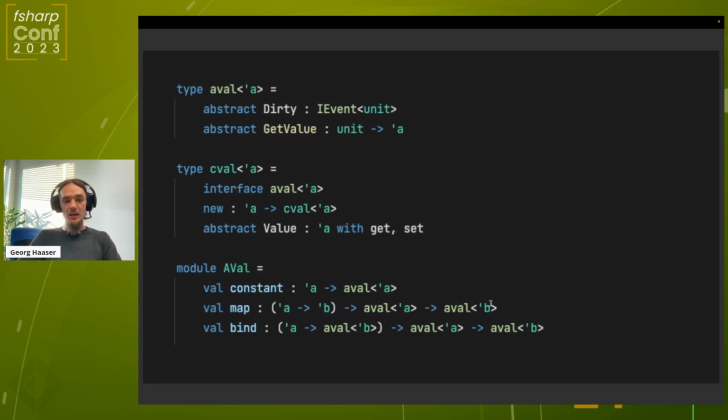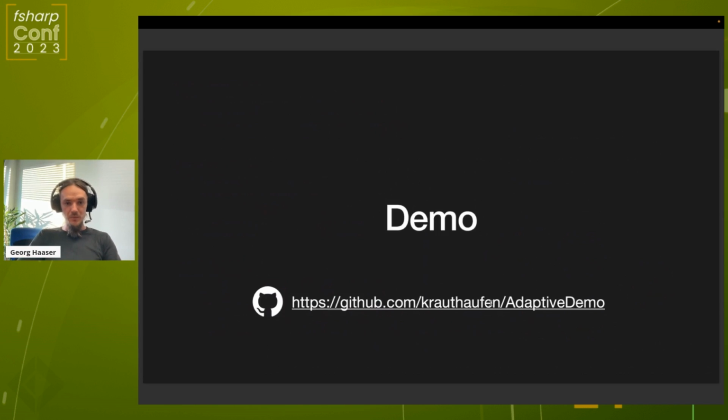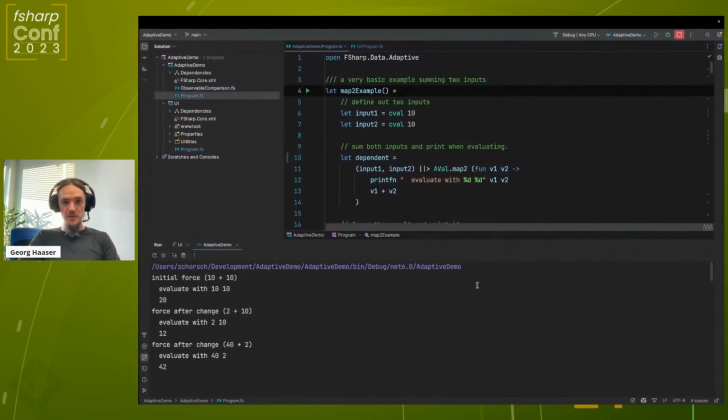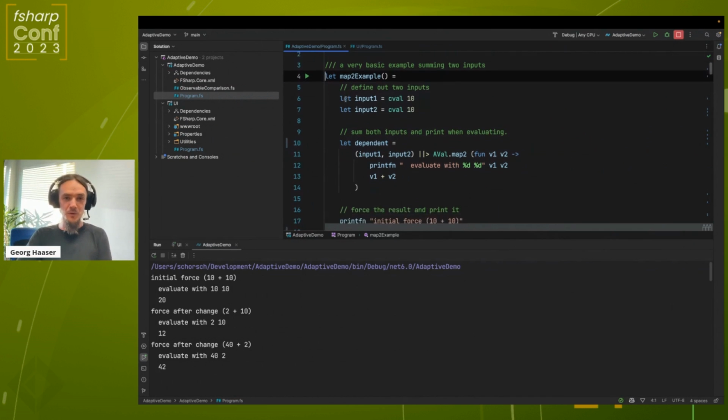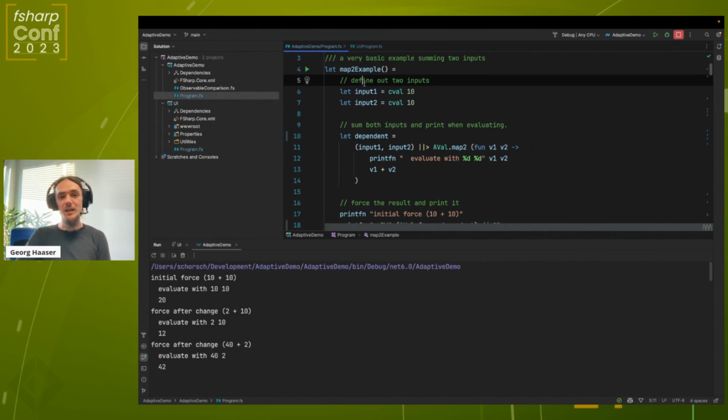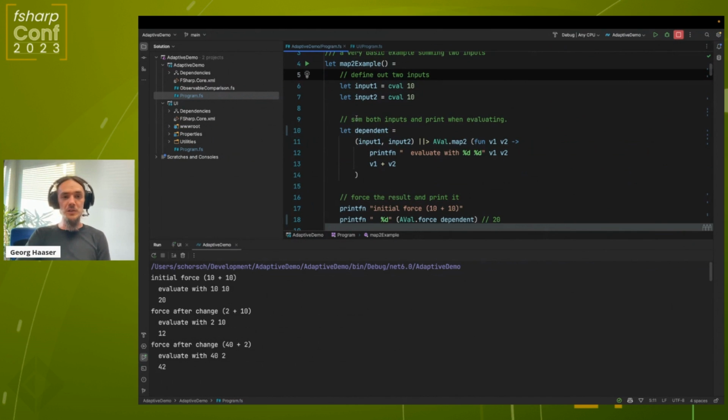So all of this might seem a little abstract, so I'm going to give you a demo. All the demo code is on GitHub. It's all public and it should be pushed, as far as I remember. I'm just going to show you two very basic examples and one a little more involved example of how you can use this library and what it can solve for you.